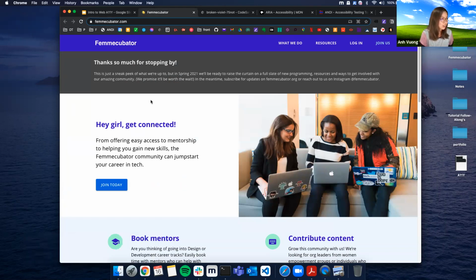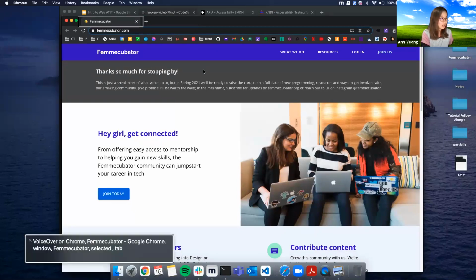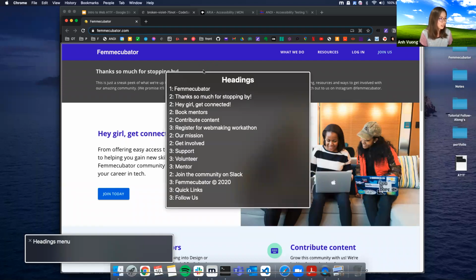VoiceOver on Chrome. VoiceOver off. One second, let me move this here. Theme Incubator. Web content. You are currently on a web content. So Control Option U. Headings menu. There we go. So you can see all the headings on the page.